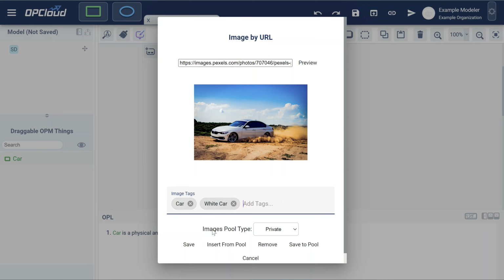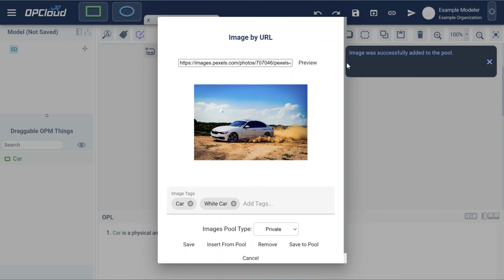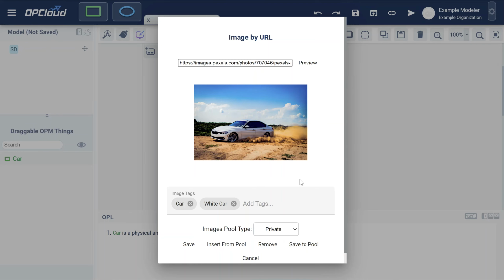You will be able to see that I have the option to select to which repository, to which pool I would like to save it. Since a regular modeler doesn't have permission to save to the organizational pool or even the global pool, you will only see the permissions that you have. For example, here I have only private permission, so I've set it up and then save it to pool, and you will see the message that it was successfully saved in the pool.